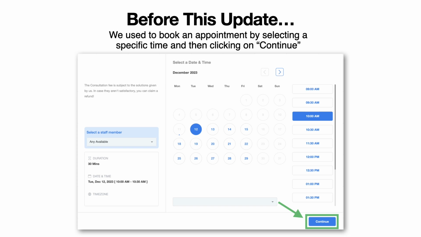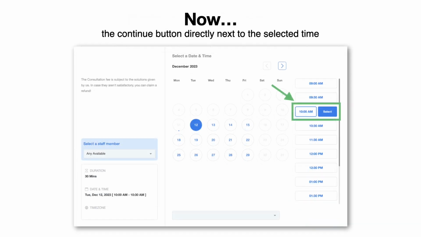So prior to this update, we used to book an appointment by selecting a specific time and then clicking Continue. Now, the Continue button directly sits next to the selected time. And technically, it's no longer the Continue button. Now it's just called the Select button. This ensures a much more seamless user experience within your calendar bookings.